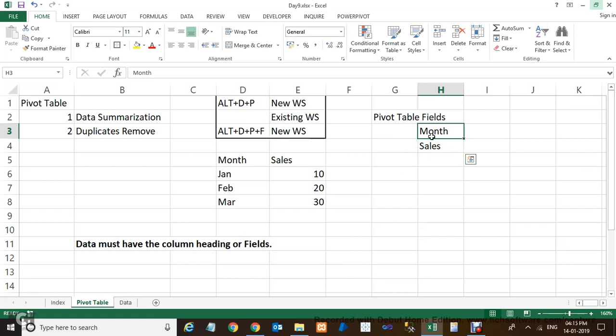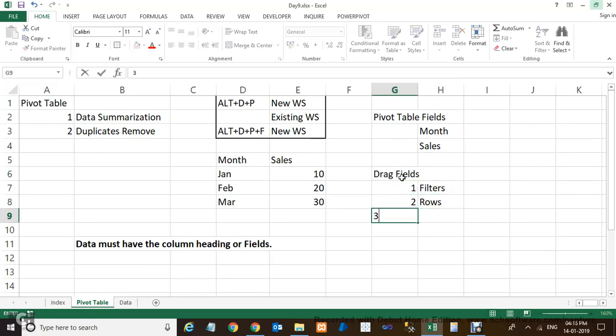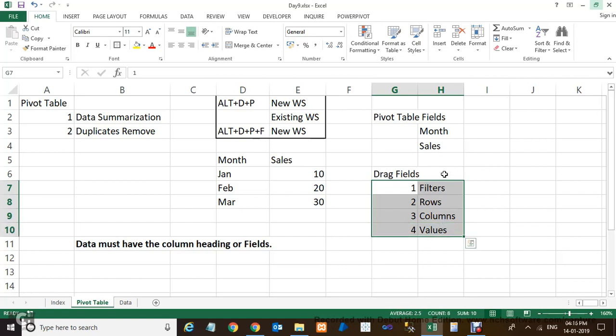So where are you going to drag these fields? In the pivot we have four drag areas. One is filters, second rows, third columns, and fourth values. So we have these four areas where we can drag our source fields and create the visualization as we want to demonstrate.